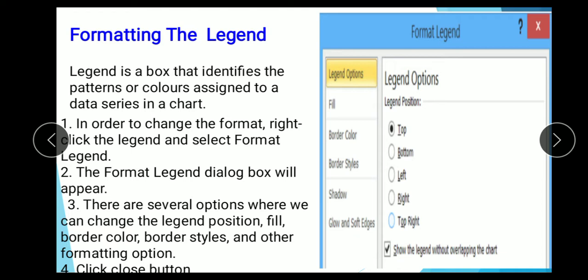So legend is a box that identifies the pattern or color assigned to a data series in a chart. When you follow these steps, you can easily format the legend of a chart. Very simple steps. Step first, in order to change the format legend, right click the legend and select the format legend option. Step 2, format legend dialog box will appear here.